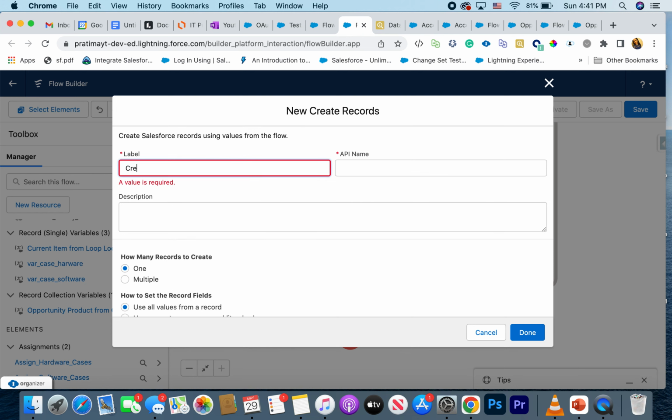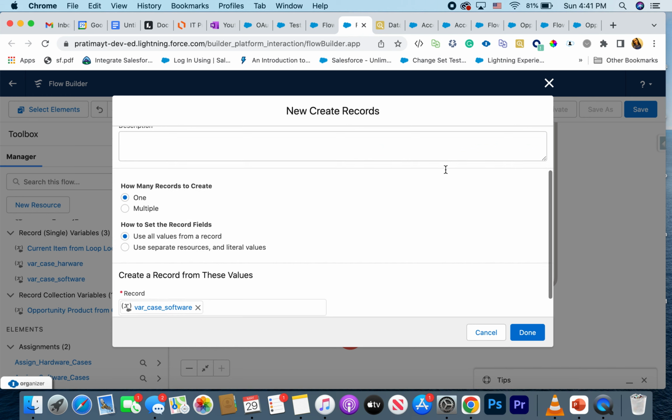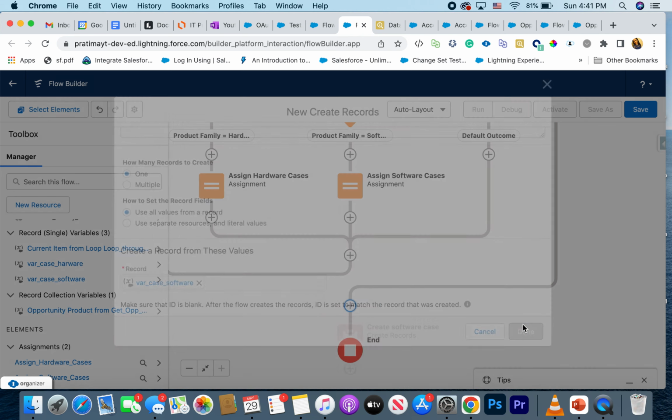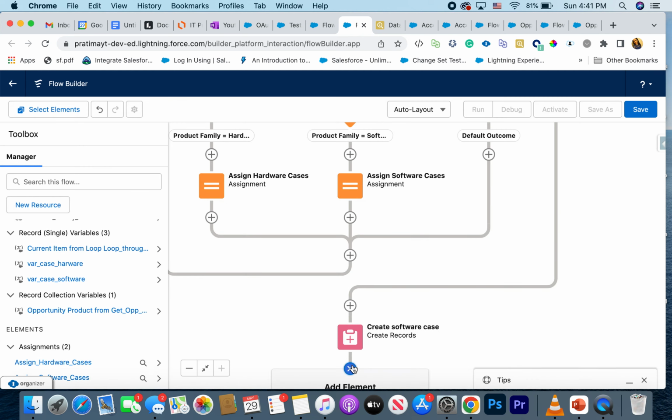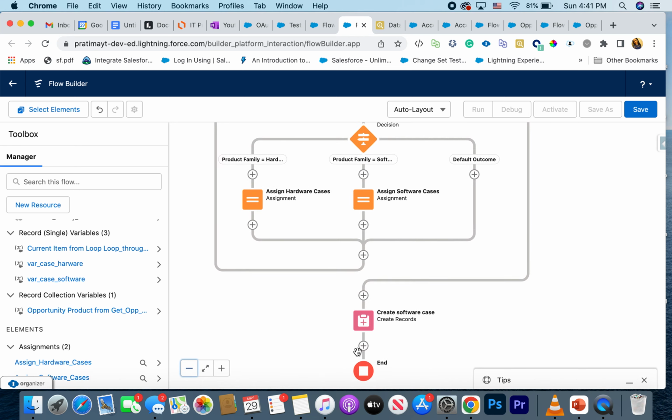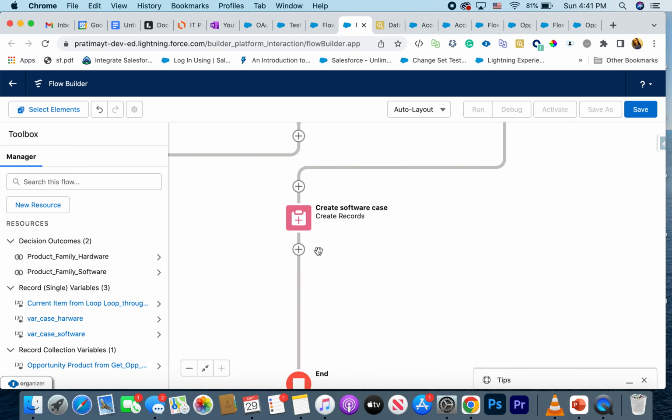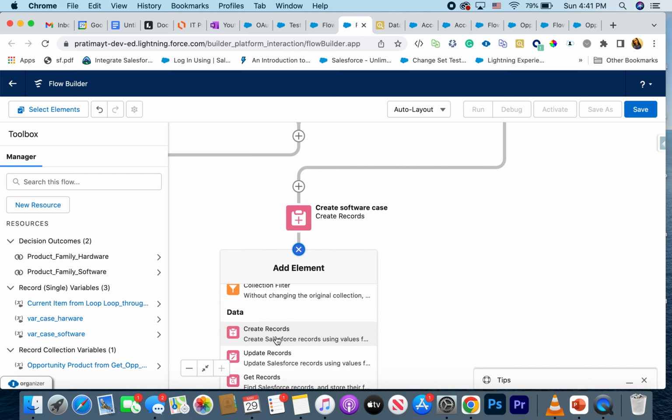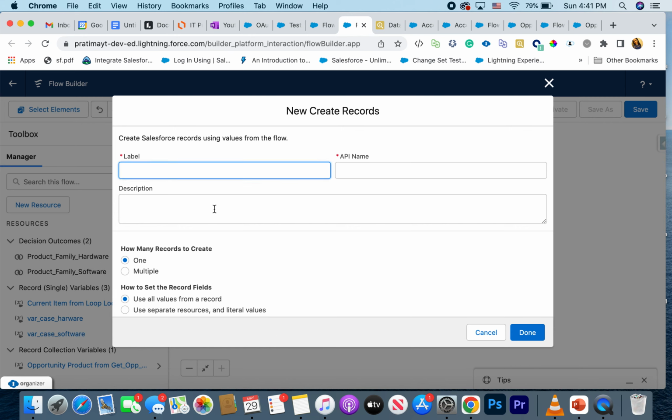So first is create software case. Hit done. Then create another element. Sorry, minimize that a bit. Then add another element, create case. We also want to create any hardware cases. Create hardware case.